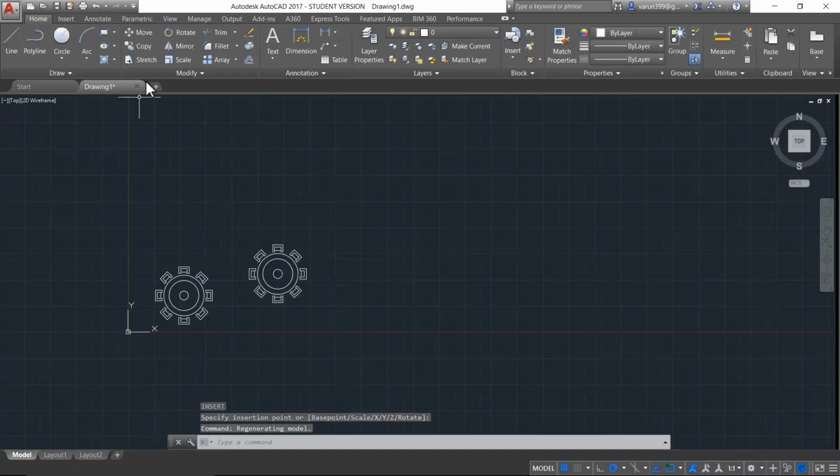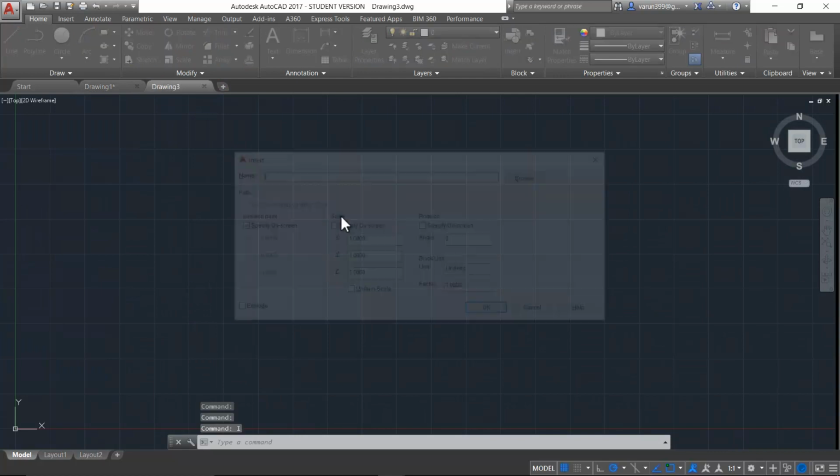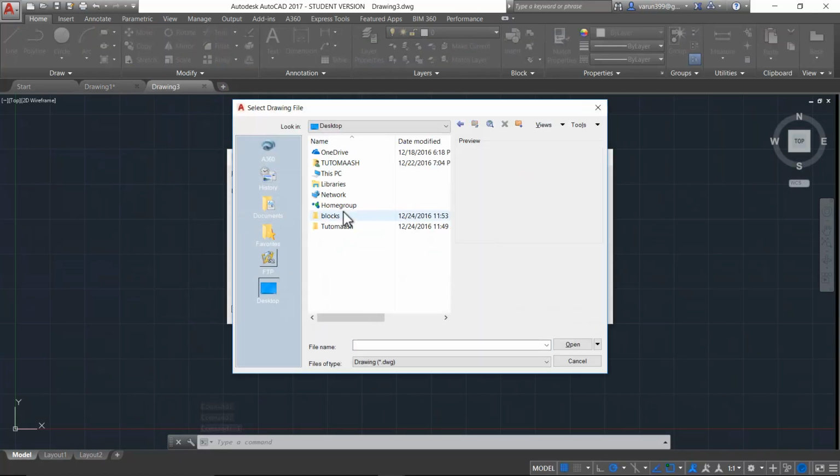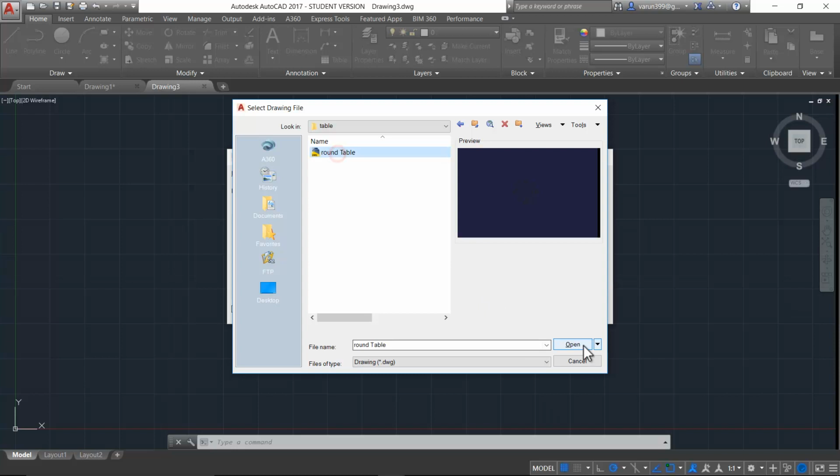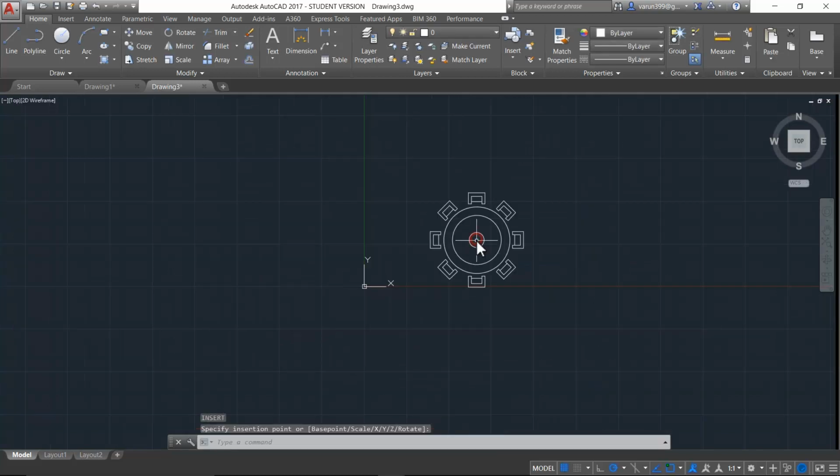So it is pretty interesting that you can insert the block in different drawings by browsing it, showing the path where you want and selecting the block and inserting like this. So this will help you to draw your drawings once and insert that as a block forever in your future drawings. So WBlock is really essential while designing.